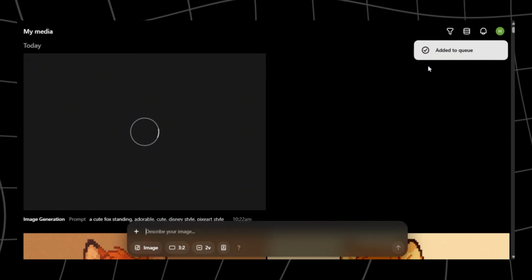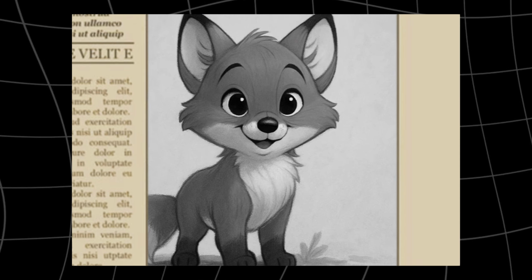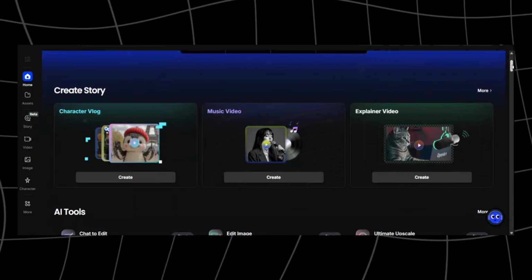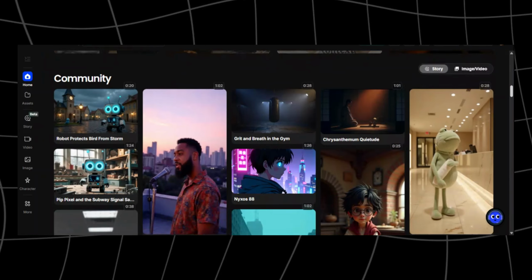The first thing we need is a character. In OpenArt, you can make one in seconds. Just upload an image, give it a name, and OpenArt will train a custom version of that character. I will first create my image in Sora. The prompt I use is a cute baby fox, Disney art style. This is the image I like the most. I'll download it to my computer and then head over to OpenArt.